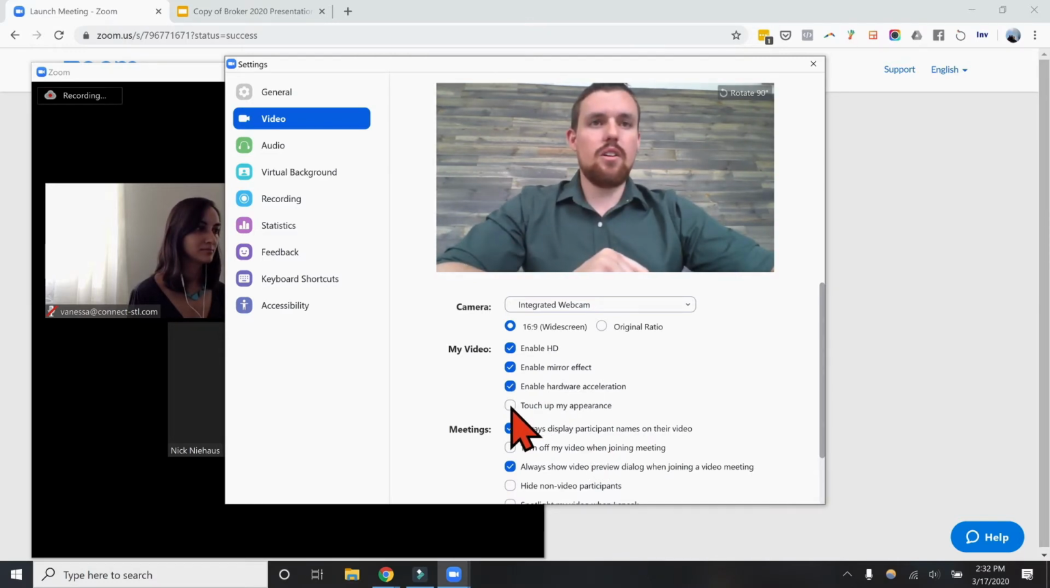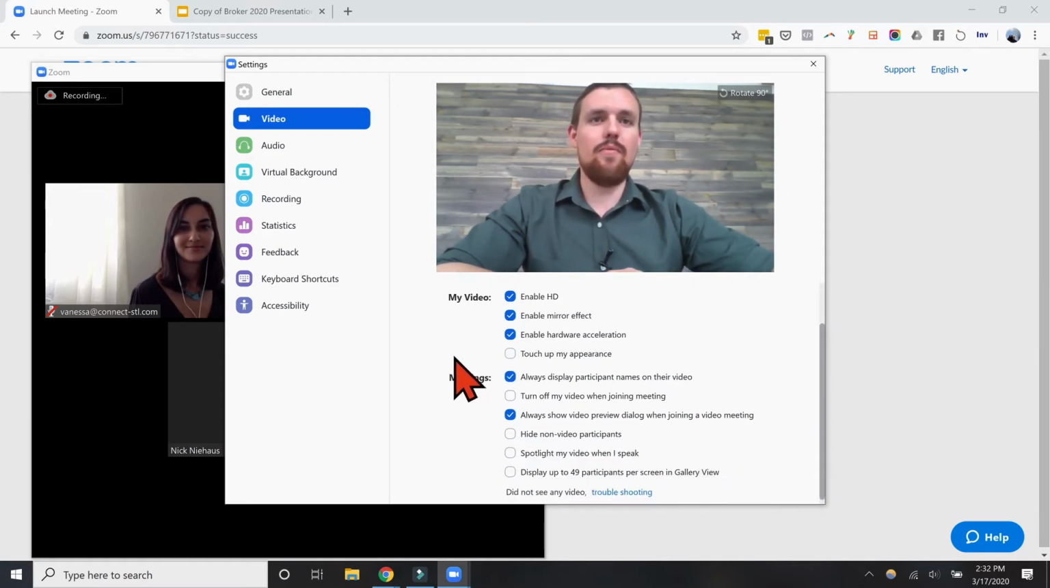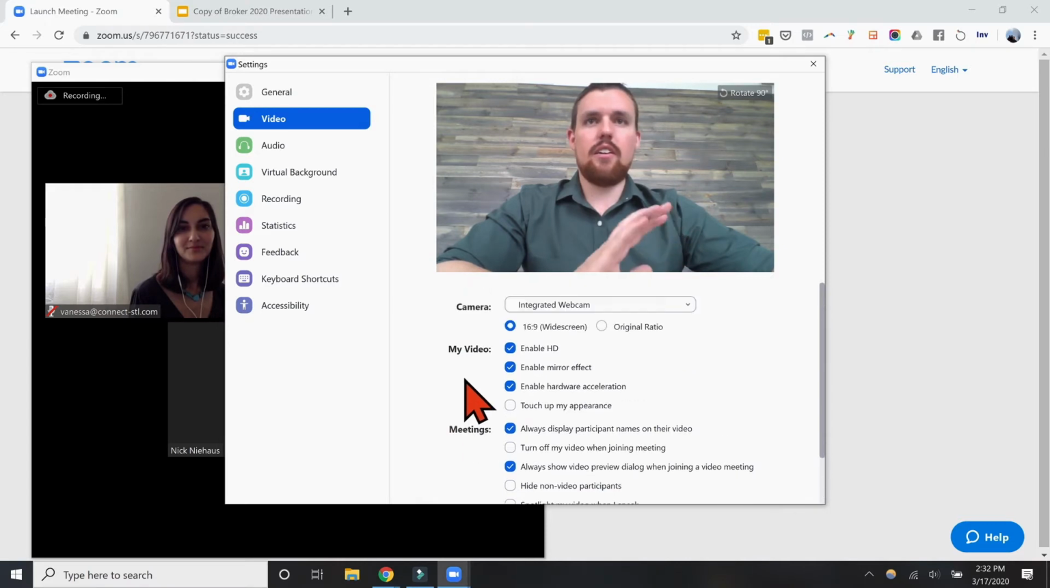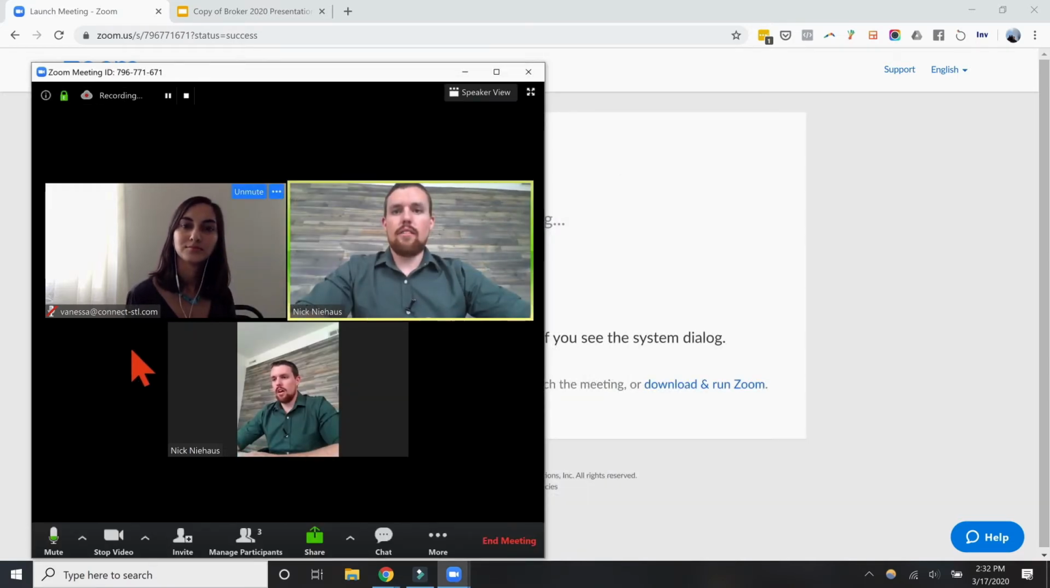And then another one that's kind of cool is you can touch up your appearance. So if you click on that check box, it should make your skin look a little smoother, make you look a little bit better on camera. I'm not going to select that at the moment. And then a few other settings in here. Again, I'm not going to go through all those because those are less frequently used. All right, so what else do we have?